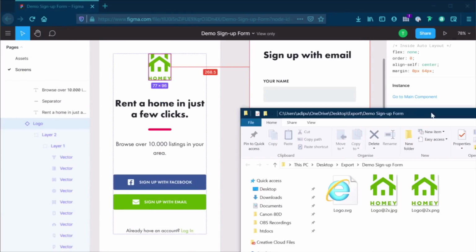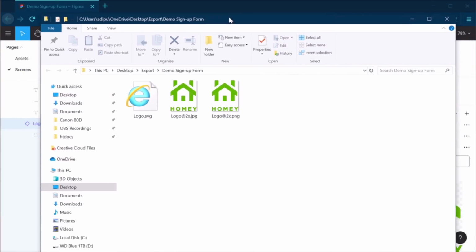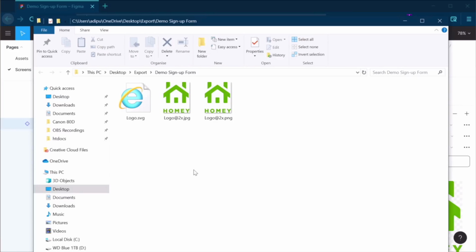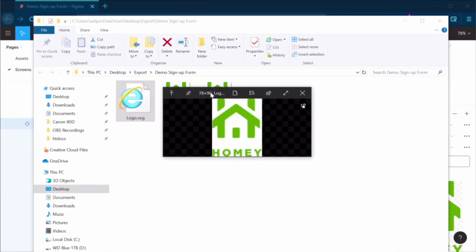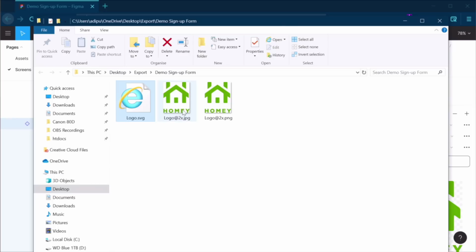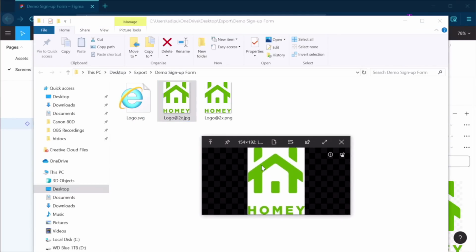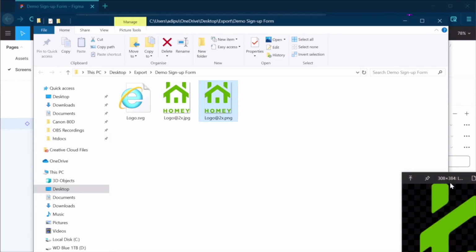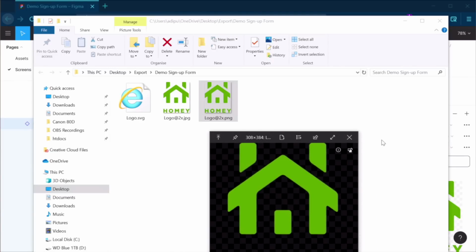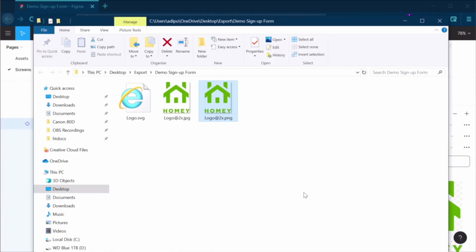And let's open it. And you'll see that after we export everything, we get the logo, SVG. We get the JPEG at twice the size. And we also get the PNG at 4 times the size with, of course, transparency.